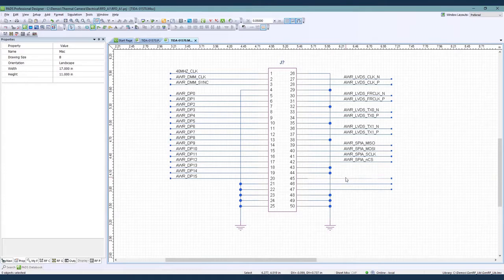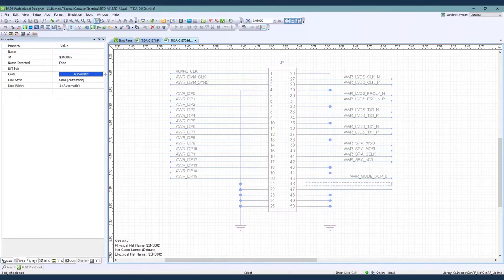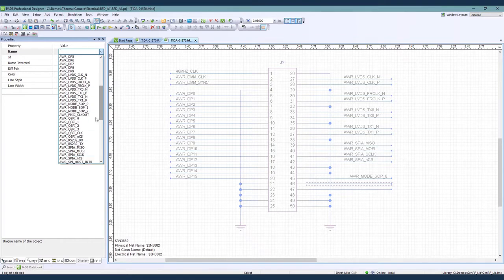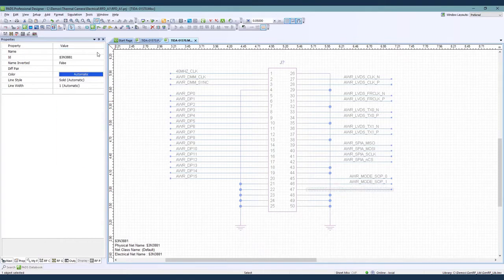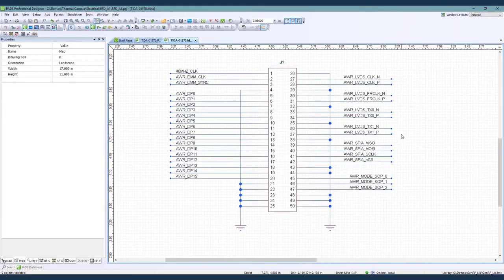After that, we're going to name 3 of the nets that haven't been named yet. From the Properties window, we can do that quickly by choosing from the drop-down list and selecting for each one of those items, ensuring that we don't have any misspelled errors.